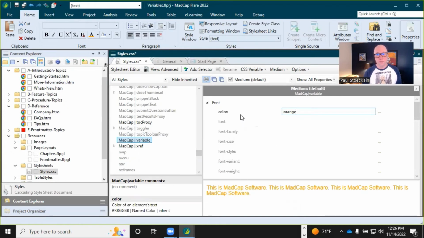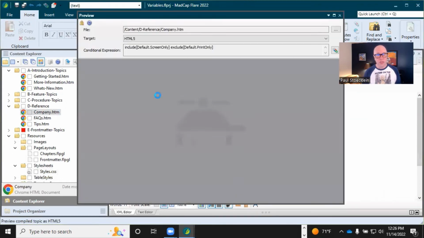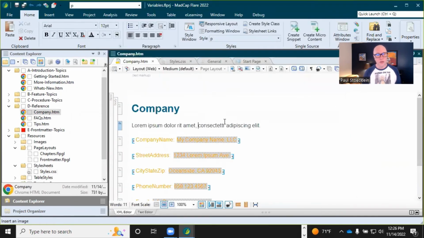That's up to you. I'm changing it to orange. Going to click save, go look at this topic where I have variables, and you can see it's showing up here. And if I preview it and generate the output, it's going to be orange. So very easy to do, but it's going to be all of your variables that are going to show up like that.